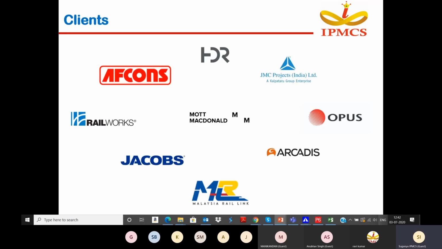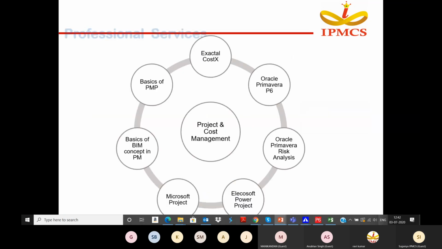Some of the existing clients using the TurboChart software: HDR, Afcons, JMC Projects, Railworks, Mott MacDonald, Opus, Jacobs, Arcadis, Malaysia Railing. So with this, we are completing the TurboChart overview on its features.